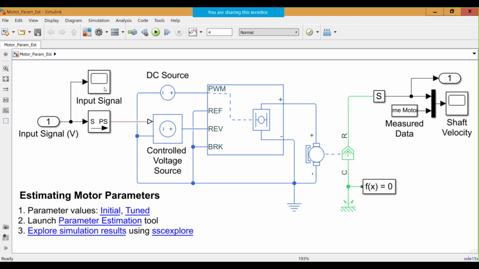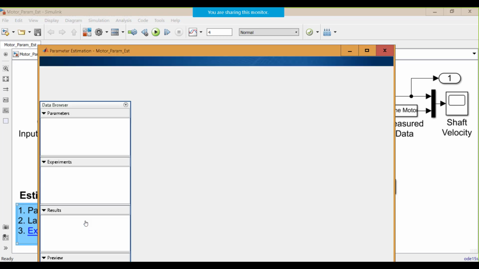So we know that these are the main components. However, we are not sure what the parameters are. We open up the parameter estimation tool. We need to specify the parameters that we want to tune. We need to specify the measurement data and what kind of optimization algorithm we want to use. So these are the parameters that we need to specify in the tool.